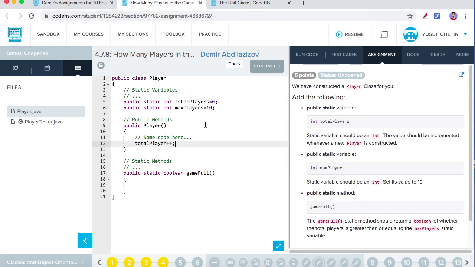How many objects is coming here? We should calculate. We should count total player plus players. Player. All right. So the game full. Okay. Whether the total player is greater than or equal to maximum players. So we return true or false.